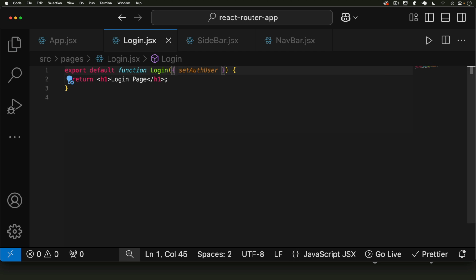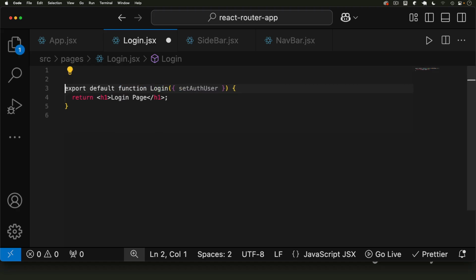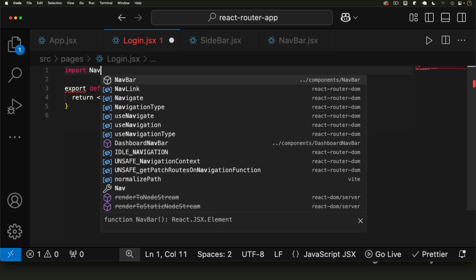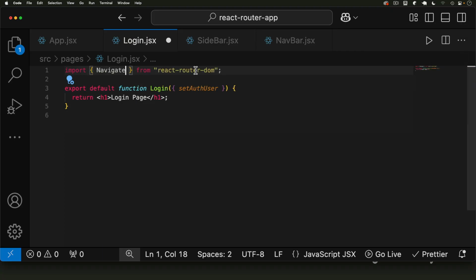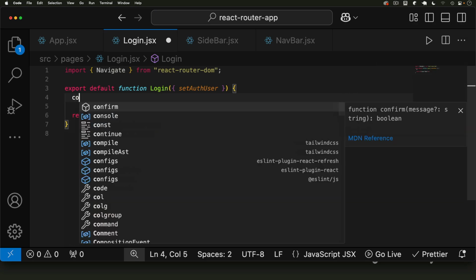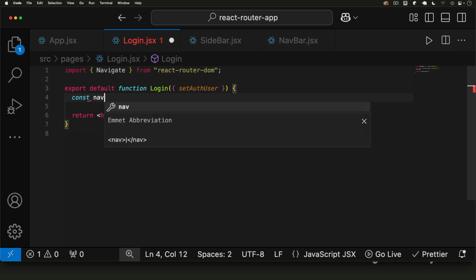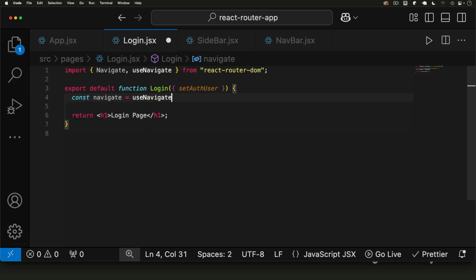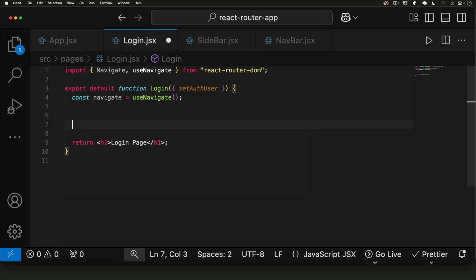Now that we have it available, one thing that I want to also do here is I want to import navigate. So let's go ahead and import navigate from React Router DOM and come back here and let's do const navigate. And let's use navigate right here, just like that. Okay, so we can start playing around with it. Awesome.